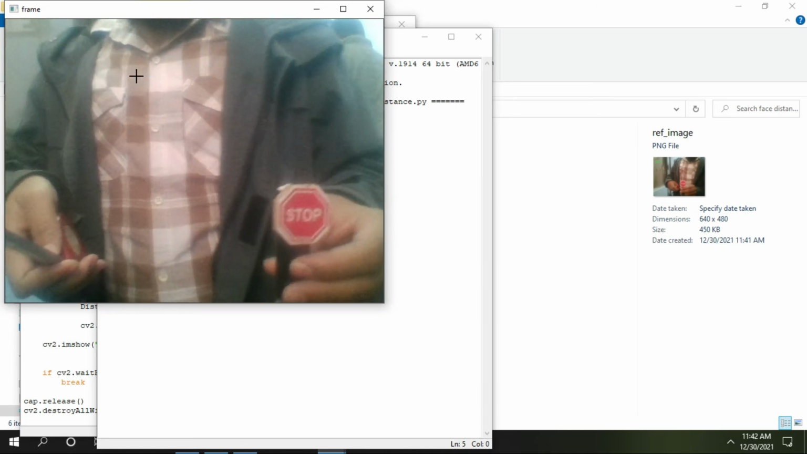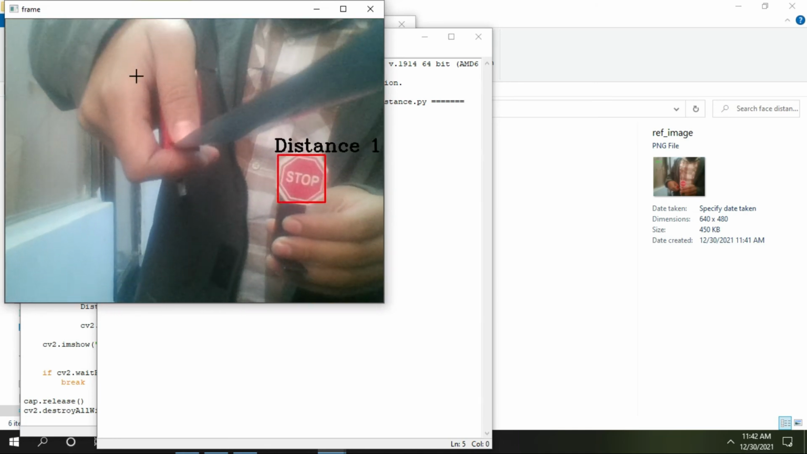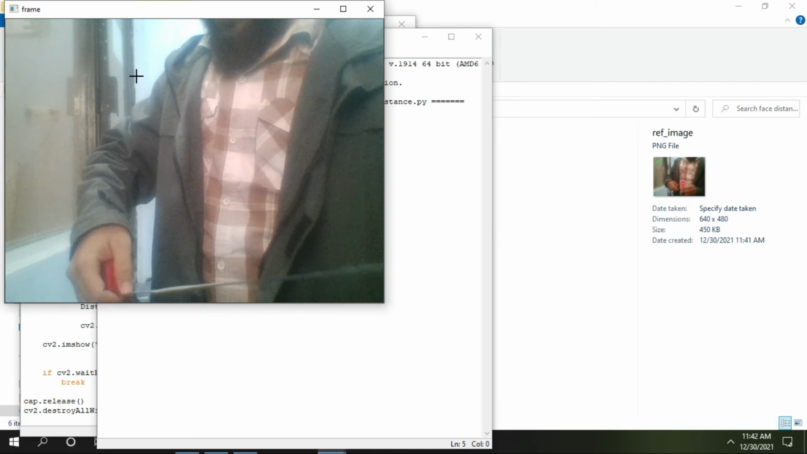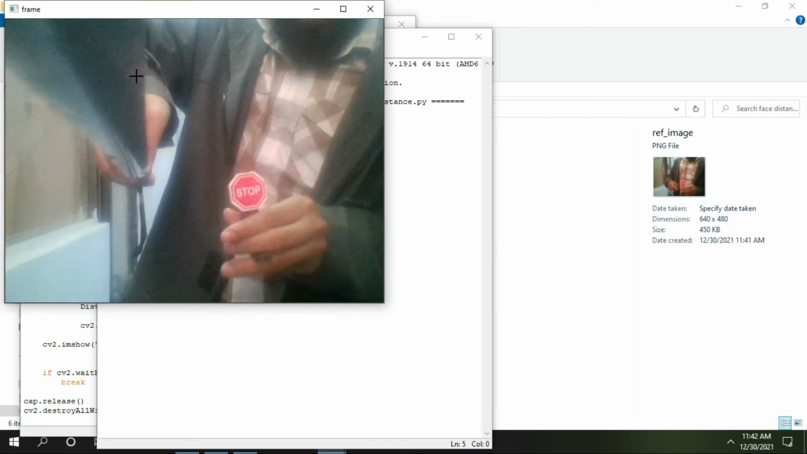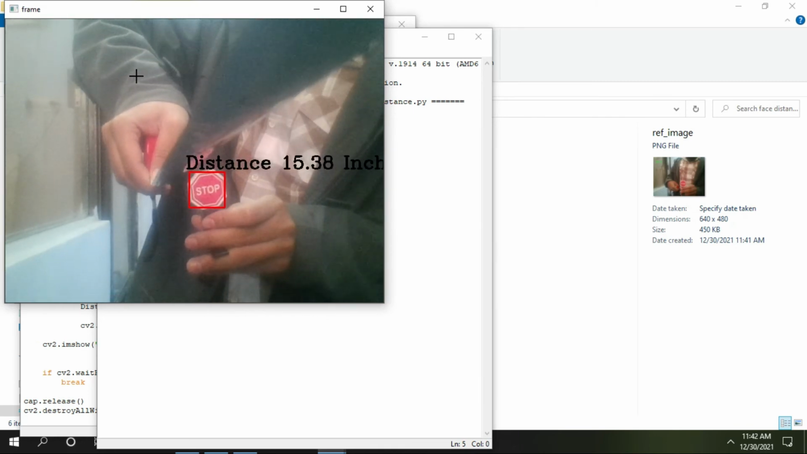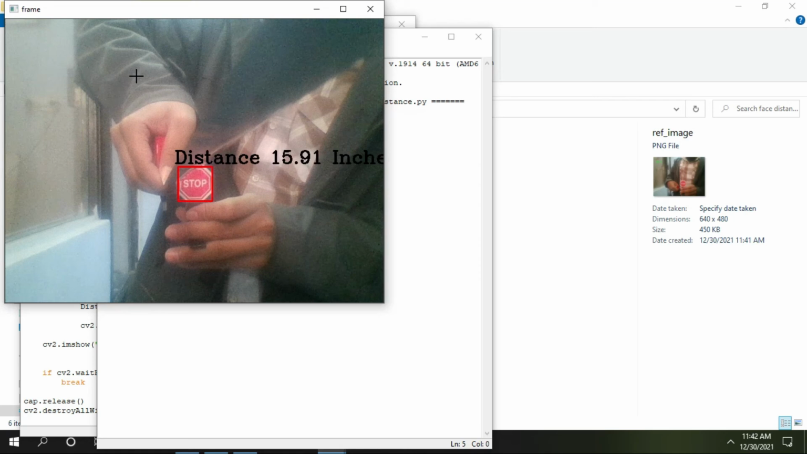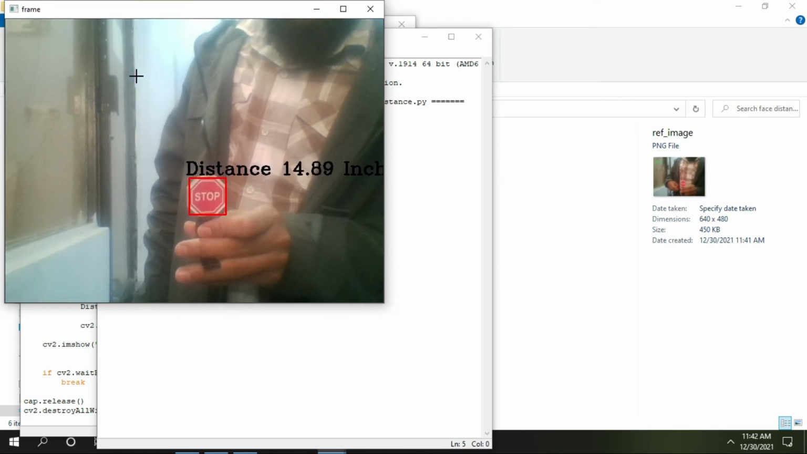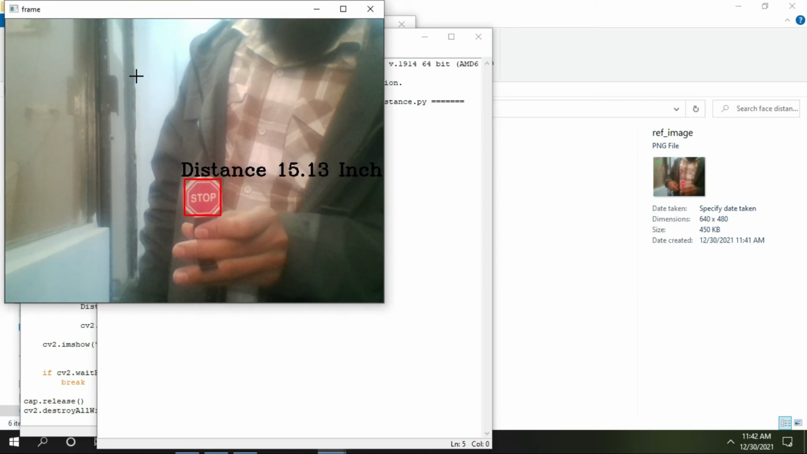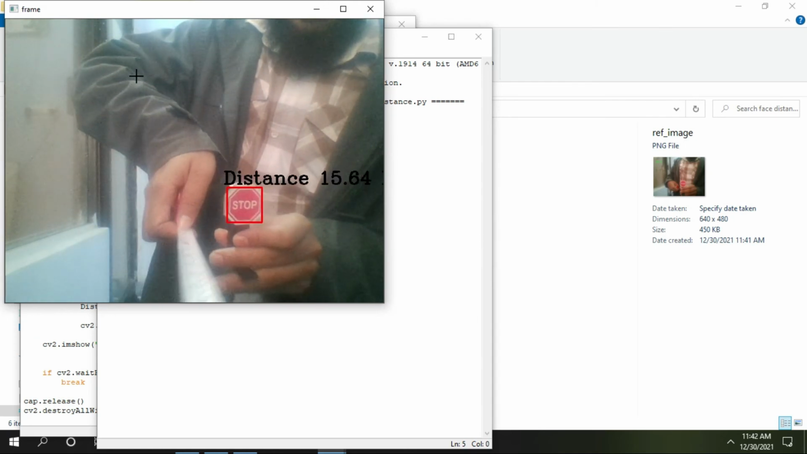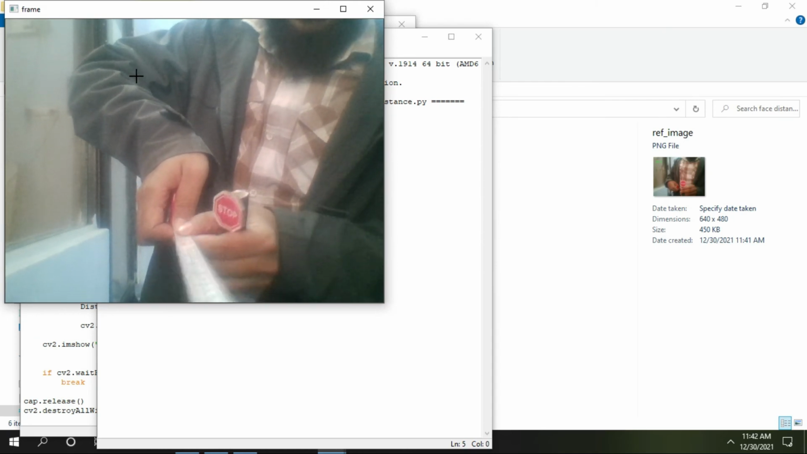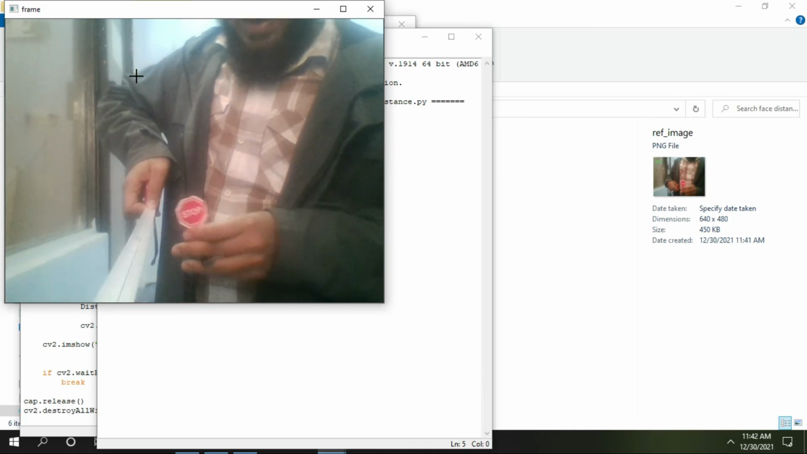Okay, and let me put the measuring tape and measure at 15 inch. I am opening it to 15 and holding it at 15. Okay, so you can see it is accurate, and it has only an error of 0.68 or 67 centimeter. I have the measuring tape here, and now I am putting it at 15 inch. So it has only a very little bit of error.